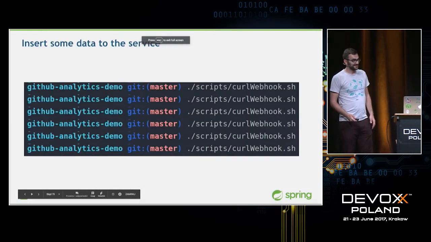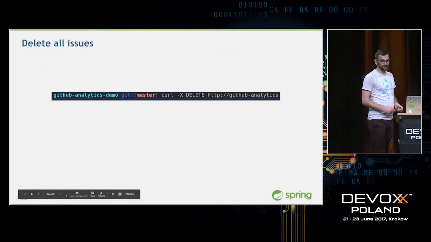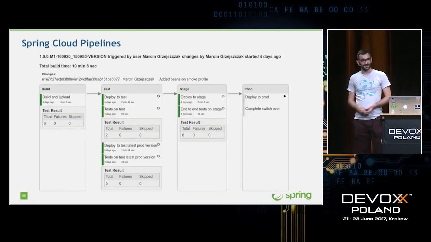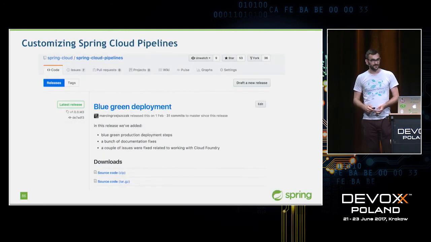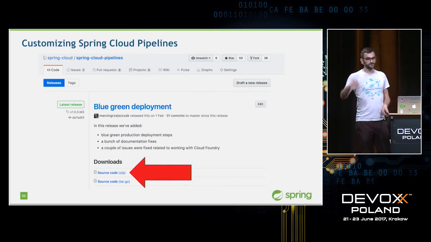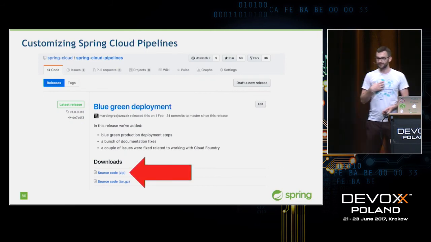Makes sense. So these are the slides in case something went wrong in the presentation. Fair enough. This is the whole pipeline. It looks like this. So how can you profit from Spring Cloud Pipelines? You go to GitHub, you go to releases, and you download the source. You can fork it, but it makes little sense in my opinion.